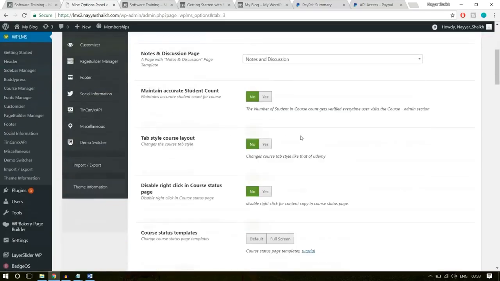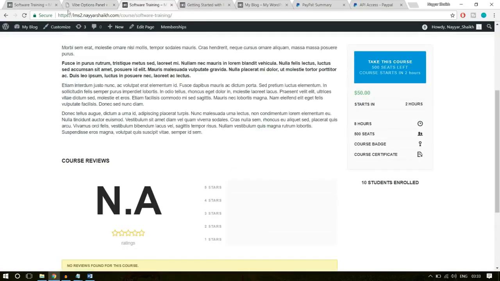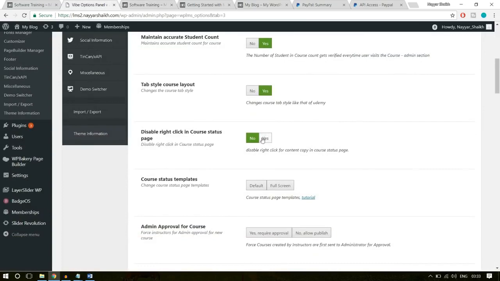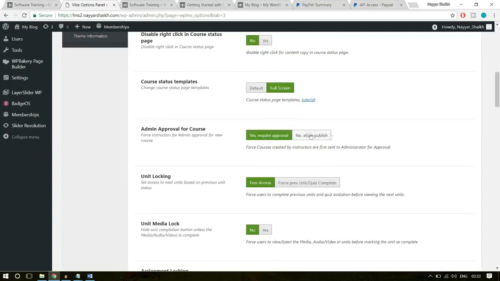Okay, after that, maintain accurate student count: yes. Tab style course layout, make this yes. After you do this, it will change the design from here. Disable right click, if you want, you can select that. Course status templates: full screen. Admin approval for course: yes, require approval, because we don't want anyone uploading anything and just getting approved. Whatever they upload on the website, we want to first check whether that is legit, and after that we can approve it. Okay, you have some more options.